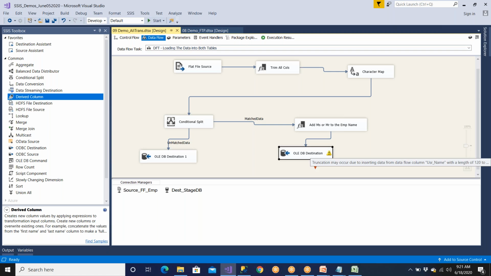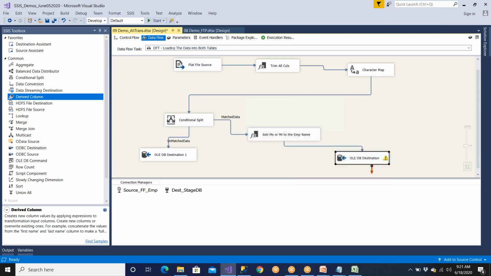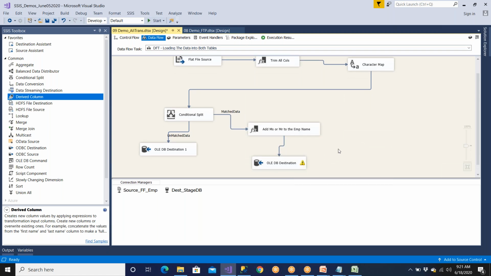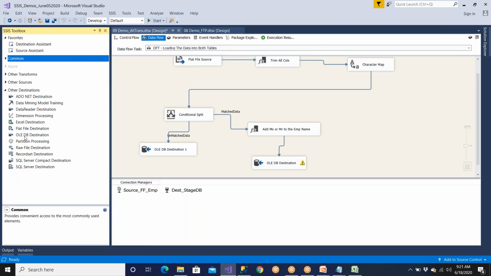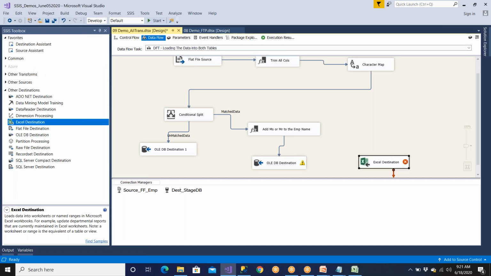So this is one matched data. I can send it, but somebody is telling me to send one more copy of the data to Excel. So I have Excel, send one more copy of the data to Excel. But if I click, I don't get one more blue pipe. Red pipe means bad data, so error data has to get out. But I would like to get the matched data. One copy should go here, one more copy should go here.